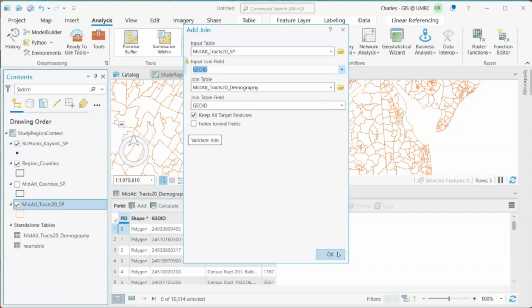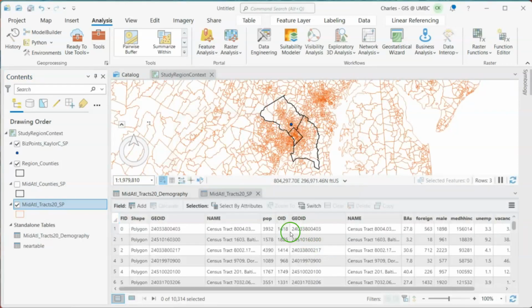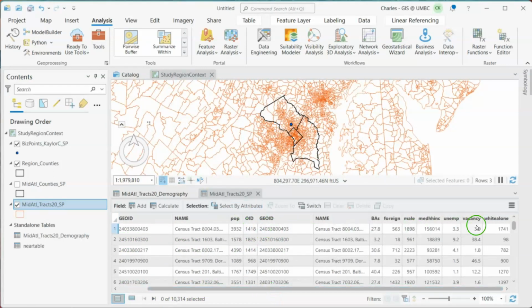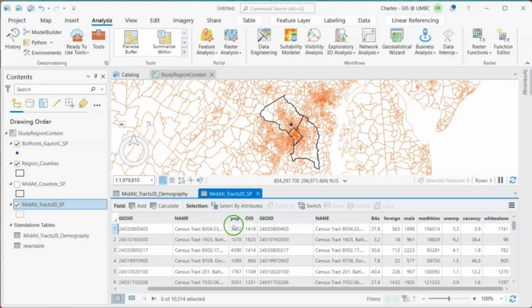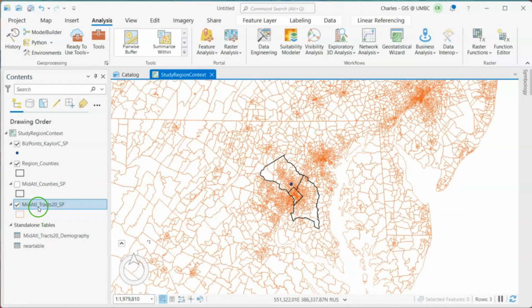And so when I fill this out just like this, I'll say OK, and then when I look at that Mid-Atlantic Tracts data table, it now has all of the fields from Mid-Atlantic Tracts Demography. You'll see OID, GOID, name. All of these fields have been joined to this data table based on which tract ID they have. So we've got 10,314 tracts, and now we've got all this demographic information about them. The only thing is a join command is temporary.